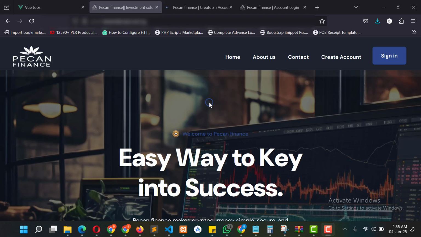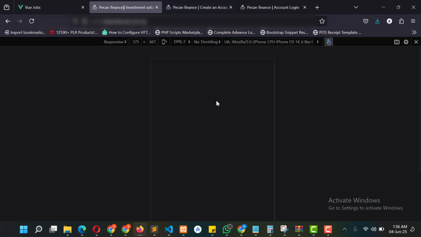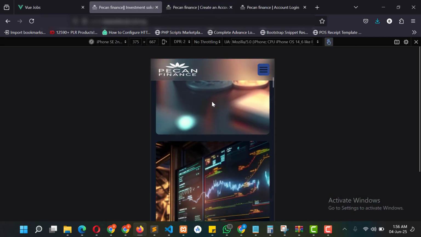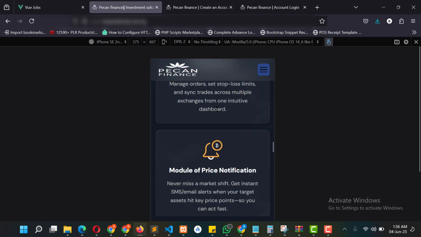So let me show you the mobile view. The mobile view looks like this. So you see that now, this is the mobile view of the website, or the home page.